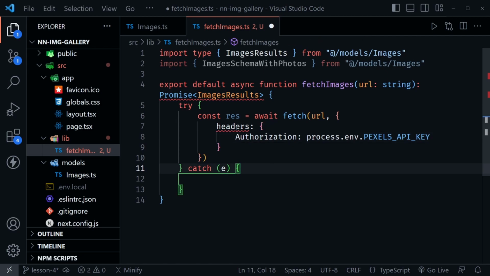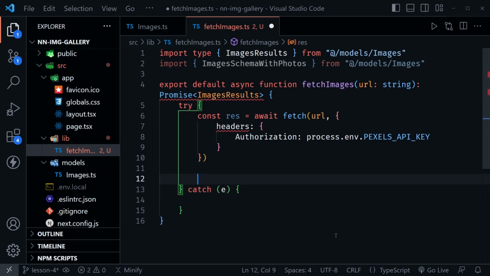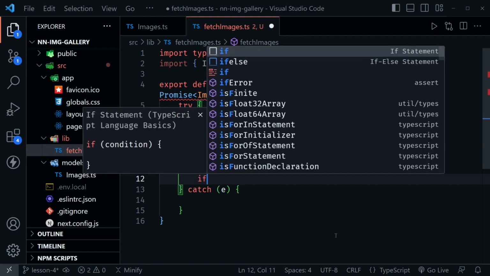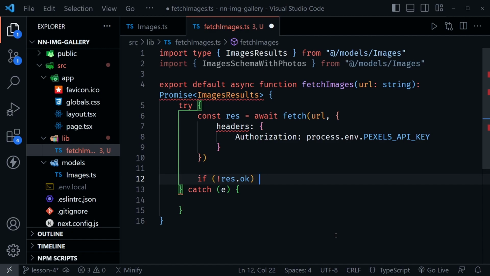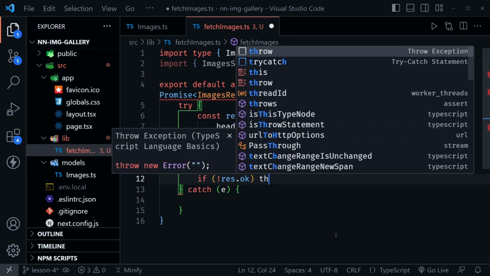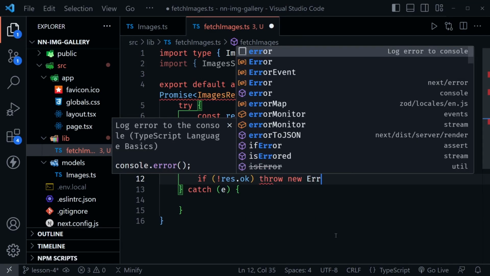Now notice the red squiggly under headers. We will come back to that issue. But that is our fetch. So we'll get that response that is called res. And now we can say if we do not get an okay response, which would be a response between 200 and 299, that's the status code, we want to throw a new error.